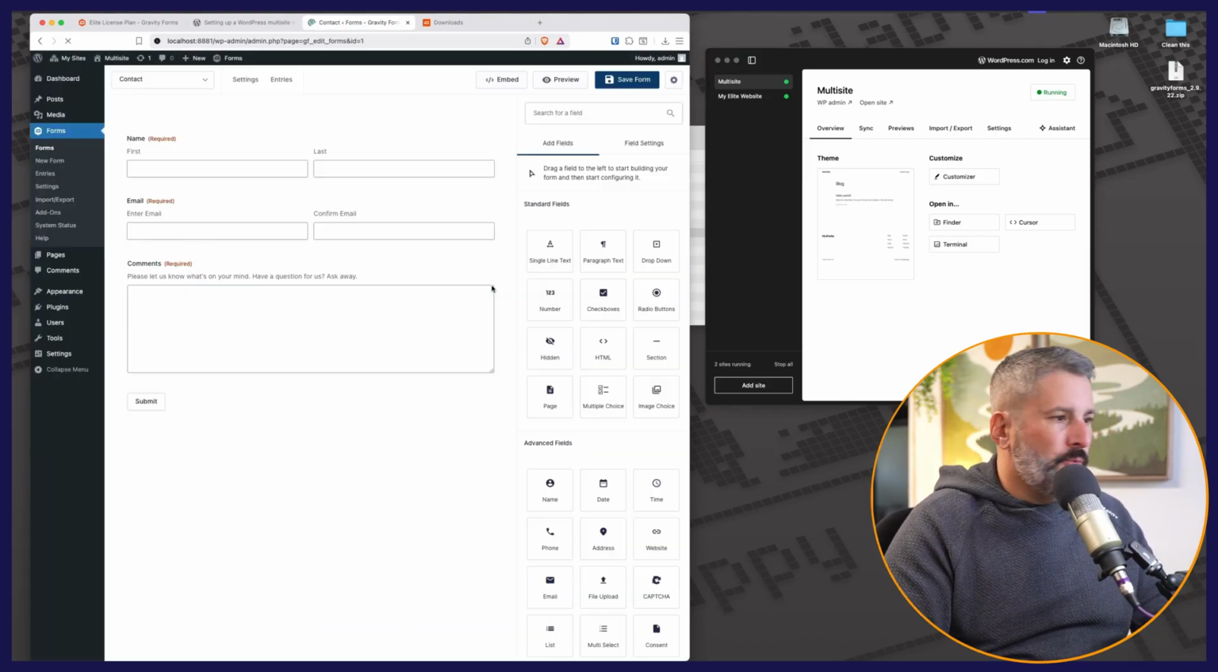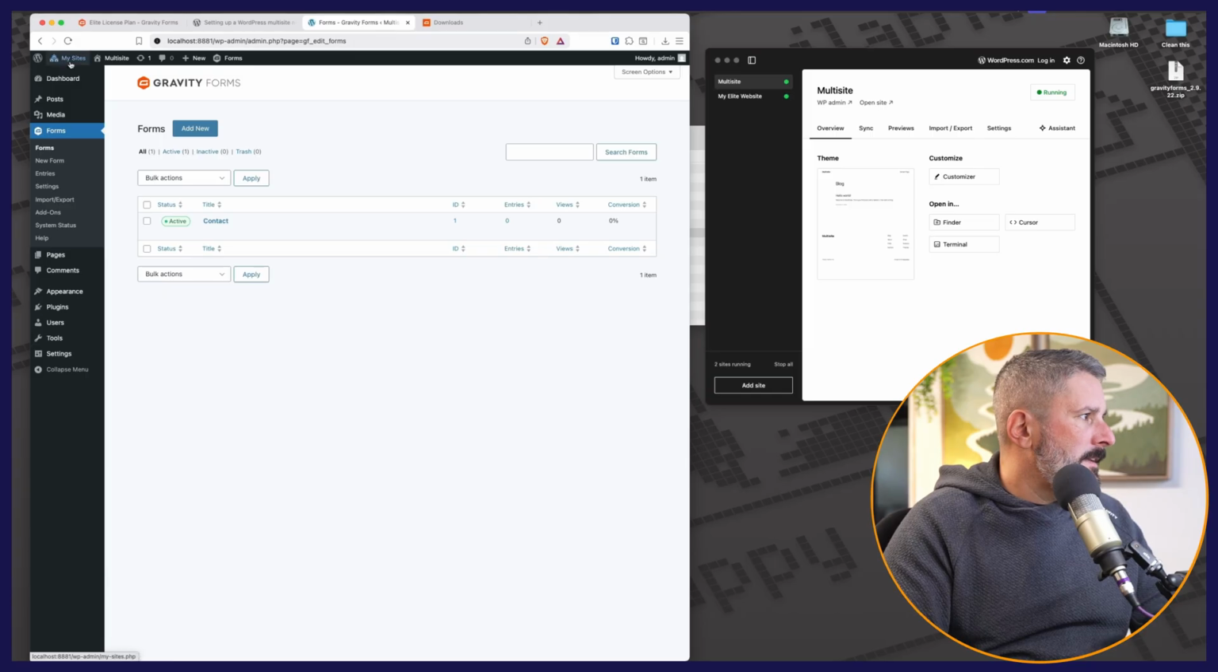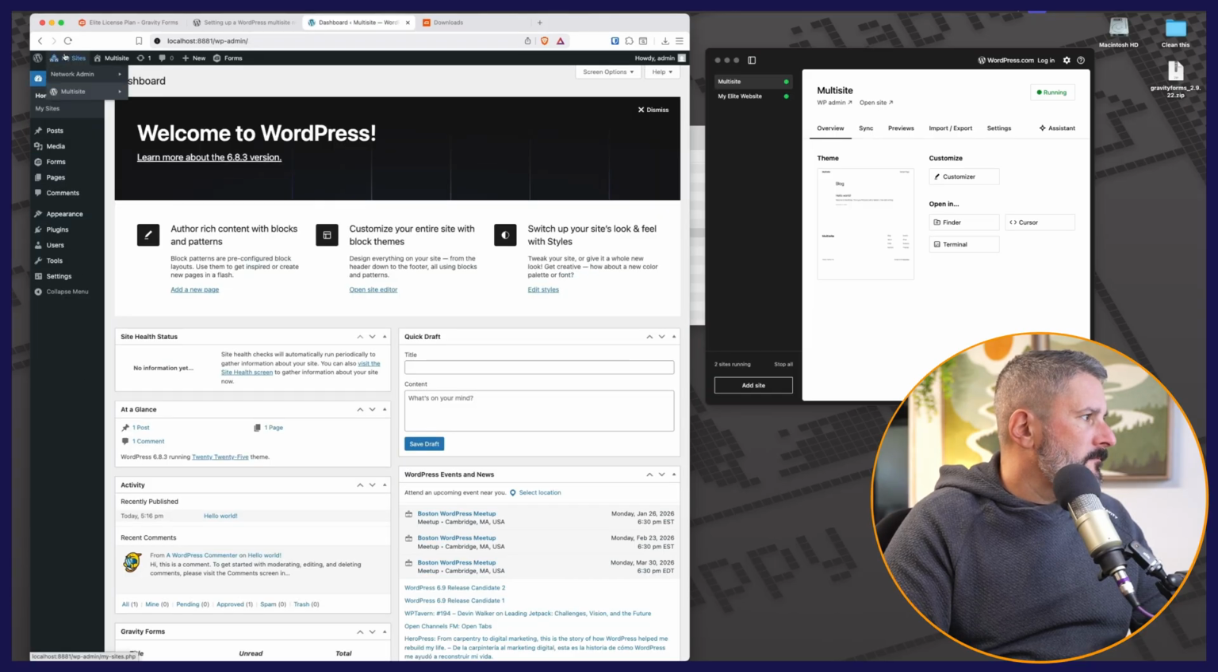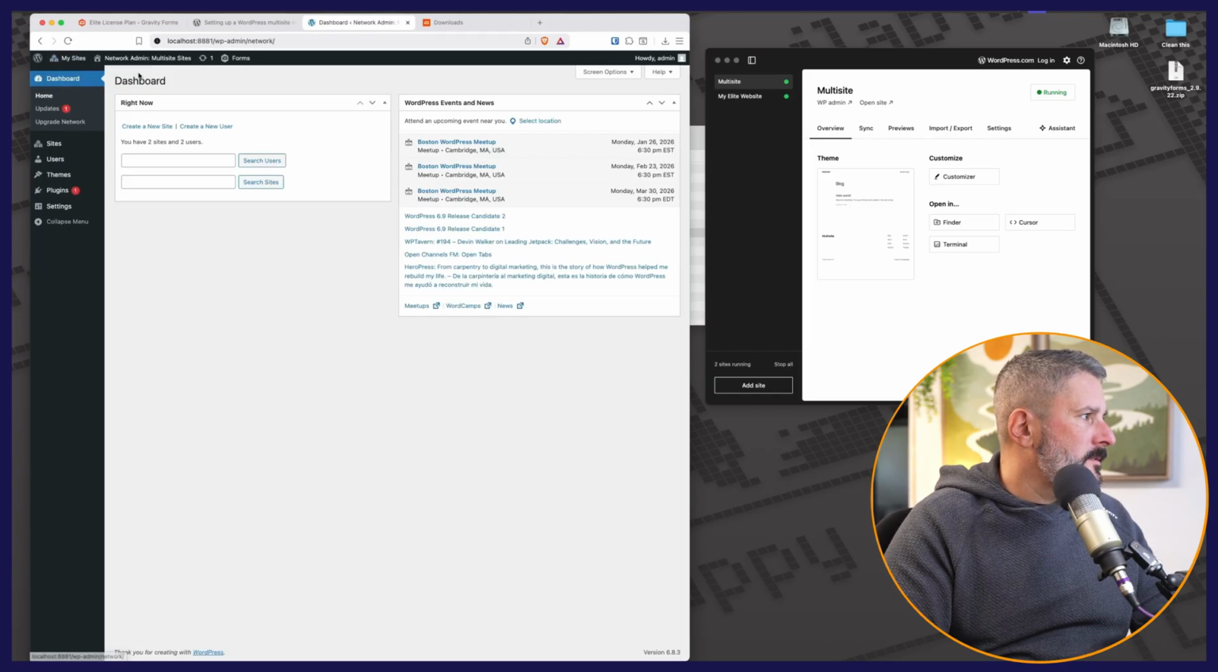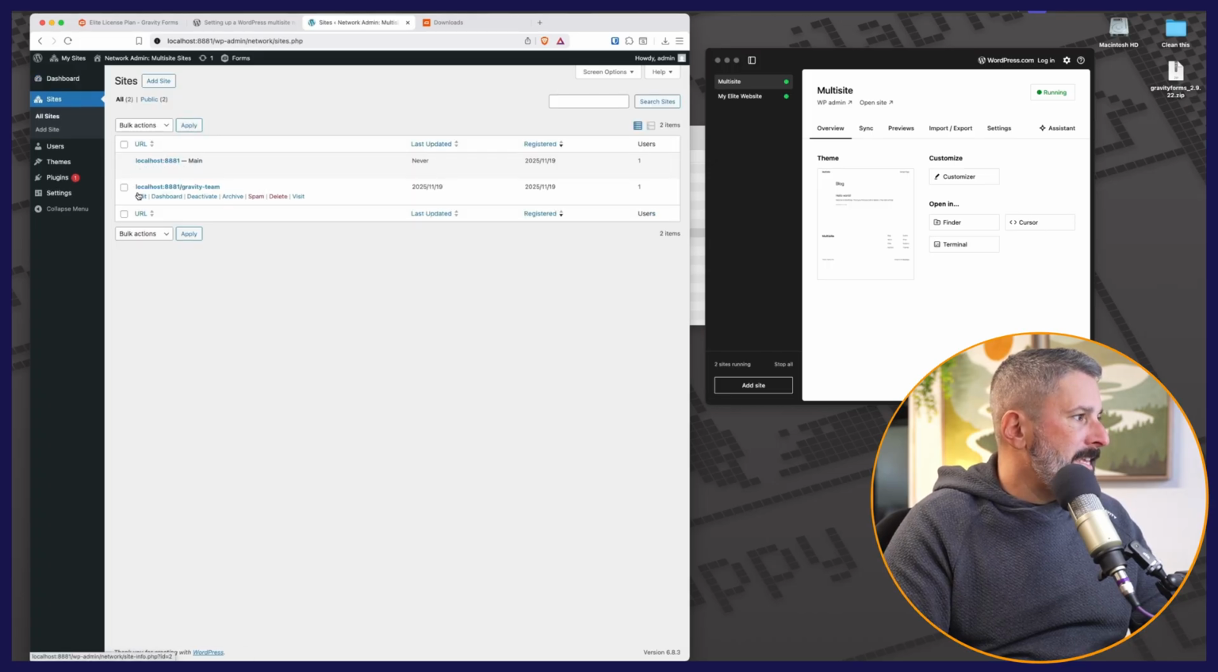Use template. I'm going to do this really fast. So we'll save the form. We'll make sure that's saved. We'll go to forms. There it is. Now let's browse to our multi-site. Oh, whoops. We're going to go to dashboard. Sorry. We want to go to sites, all sites, the Gravity team. So let's go into the dashboard.